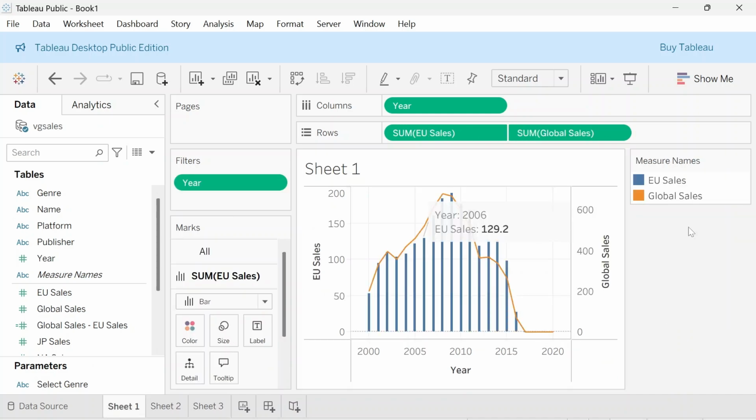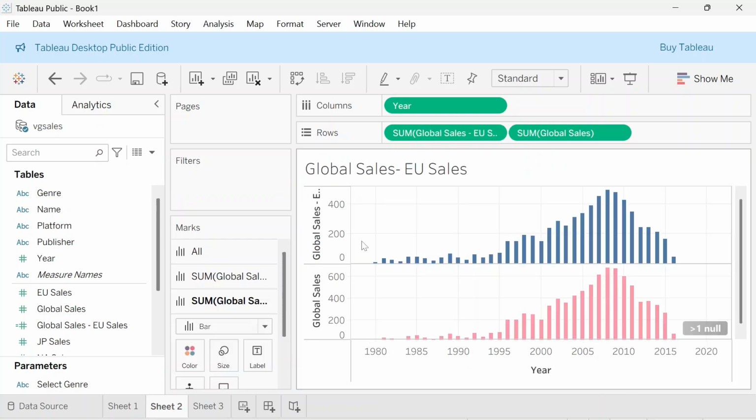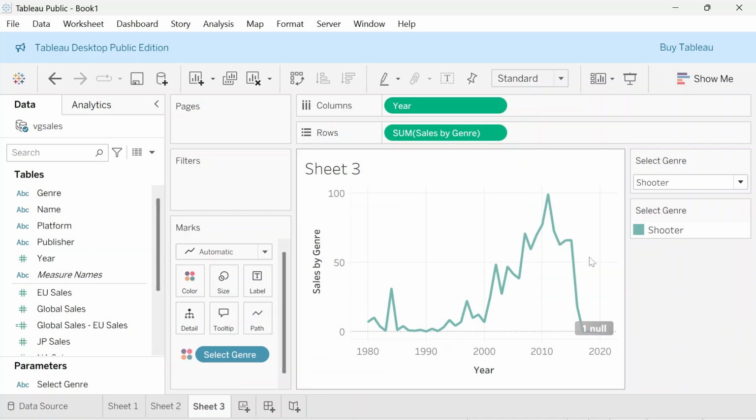So sheet 1 was year, global sales, EU sales, everything. In the first one, we did nothing but format the chart. In the second one, we created a calculated field. In the third part, we created a parameter.